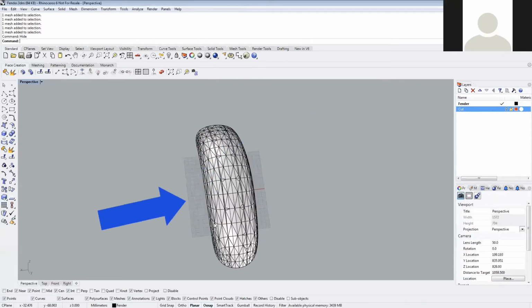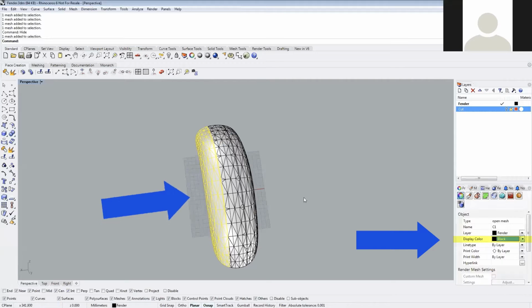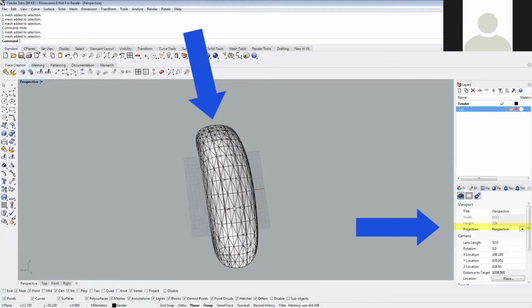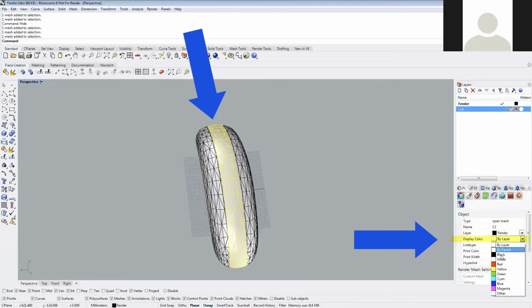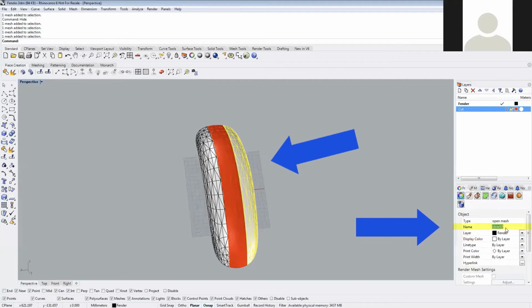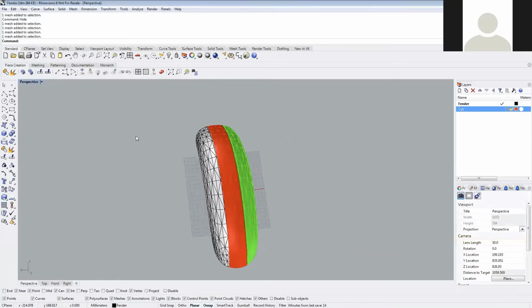And lastly, we'll finish up with our verticals here. So we'll call this C1 and we'll make sure this is black. C2, we don't want to change layer, we want to change the color, we'll change this to red. And then lastly, C3. And we'll change this to green.